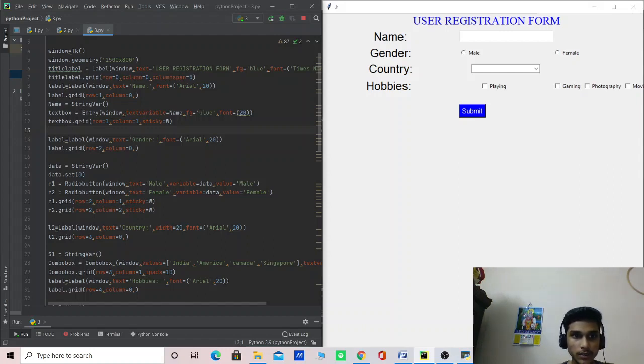In the text box we give entry, where the text variable is name. The text box will be in blue color and the font size will be 20. Now we are using the grid function to place it here. In the label we are giving gender, with text gender, in Arial, and the size will be 20.